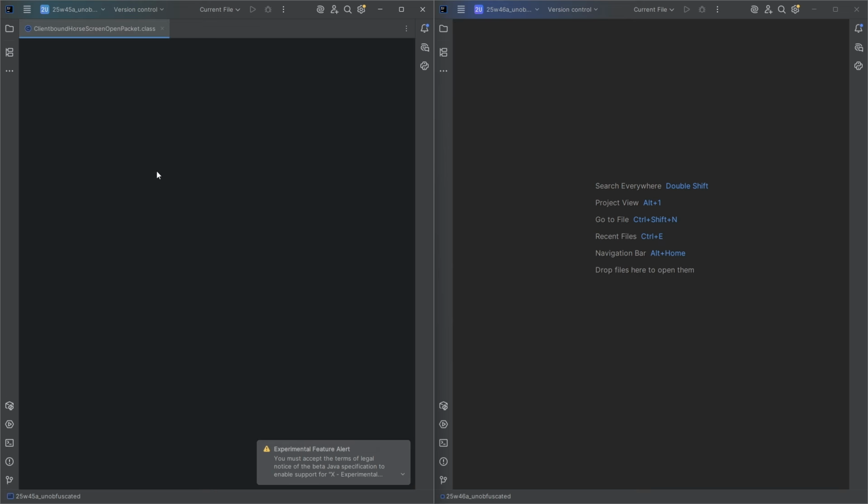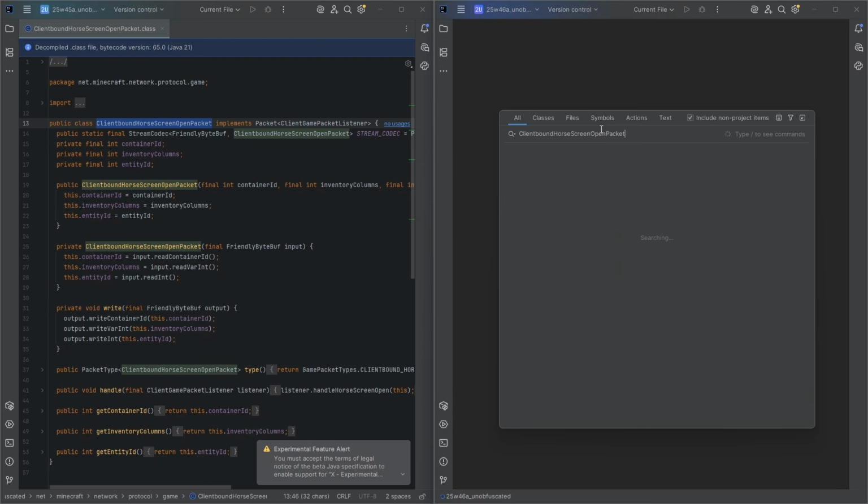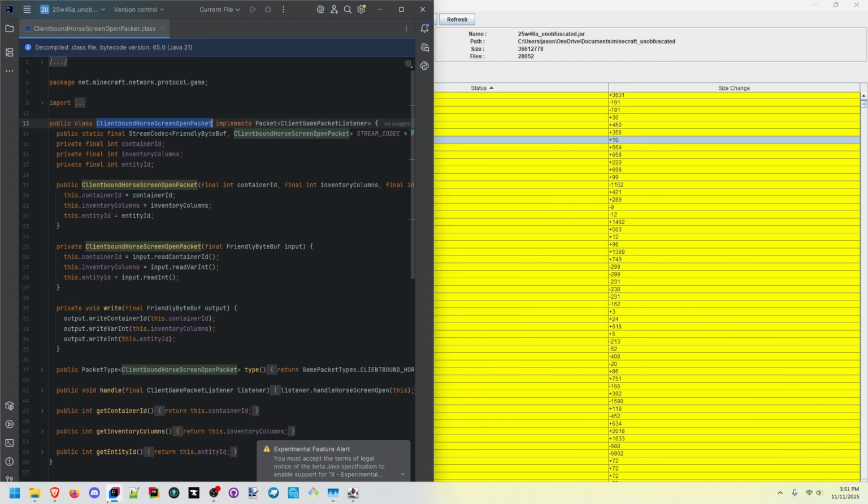But there we go. So we have this in the 25W45A source code, but if I try to search for the same thing over here, we should never get a result. And so we get no results. It just says nothing found. So let's look at book view screen. I actually have experience with this from a mod I did recently. So let's look at how it's changed from the old code to the new code.